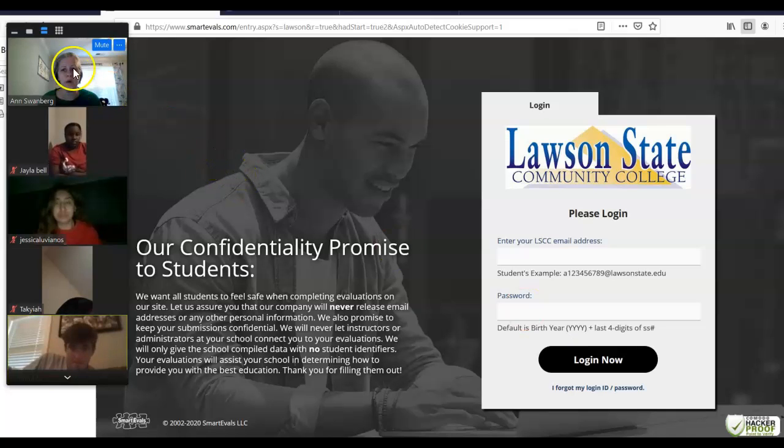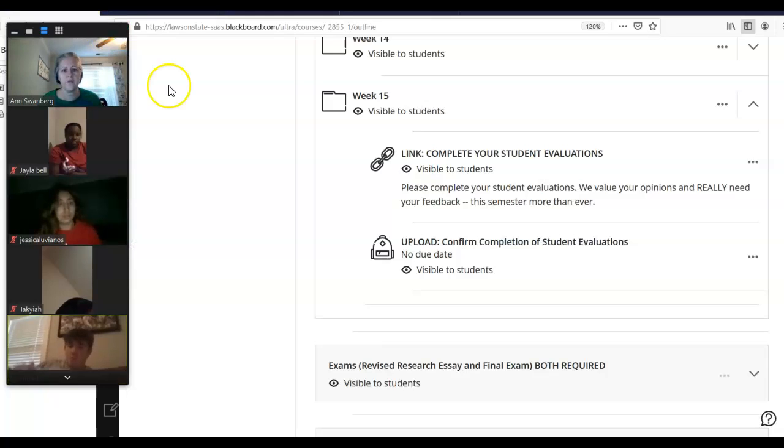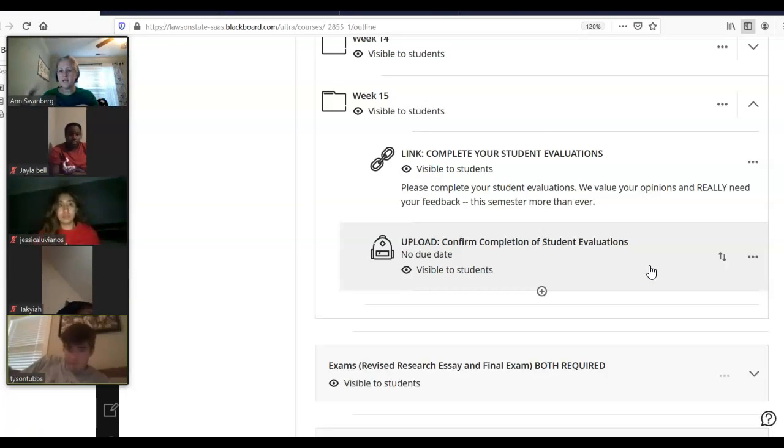Okay, when you're done with that, just take a screenshot of the confirmation page, and that might be a screenshot of your email. Sometimes it sends you an email when you've completed your student evaluations, or a screenshot that just shows that it's done, and upload that screenshot here where it says upload confirm completion of student evaluations. Okay, and remember, you get a grade for that. That means you can get a 0 on it if you don't do it.